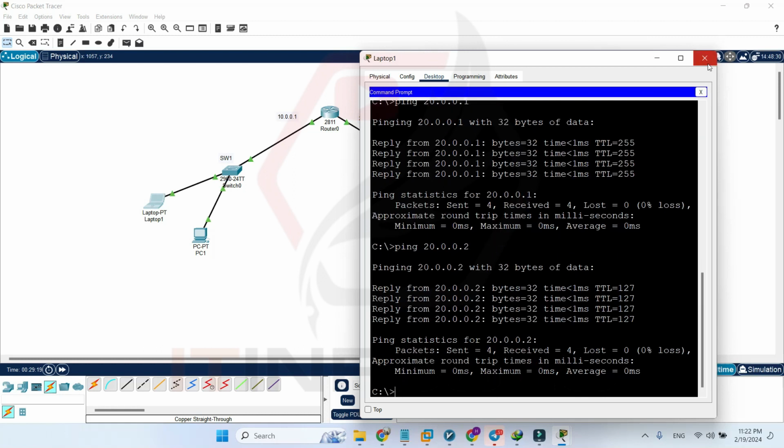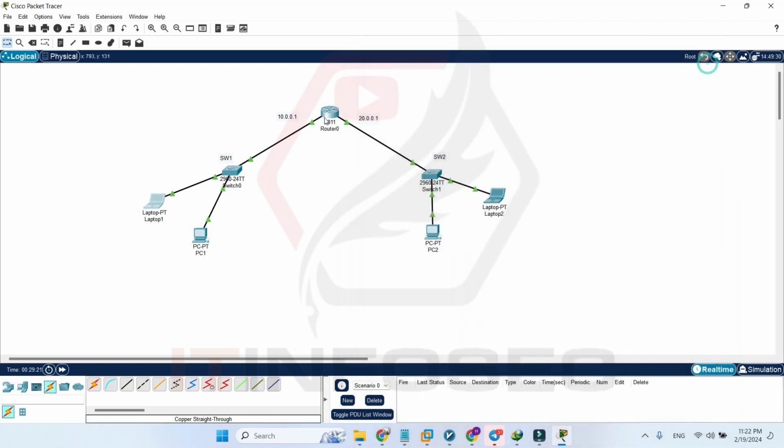Because there is no need for setting the routing table or routing protocol, because the two networks are connected directly to the router, and because the router has a related interface for each network, it will relay and connect the two networks together without any need for a routing protocol.